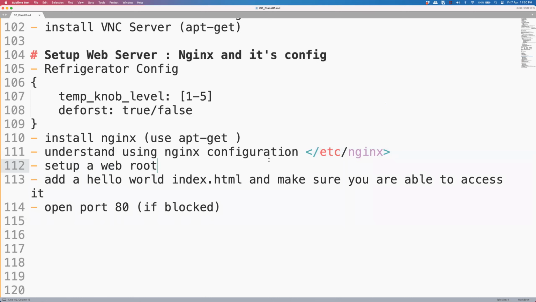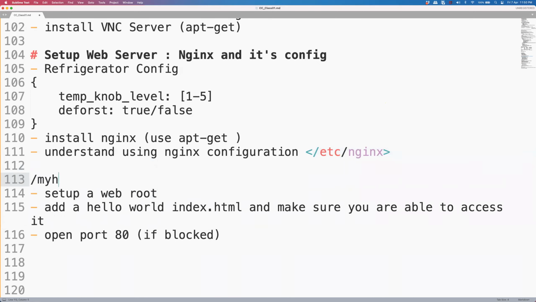ठीक है? उस folder का जो भी root absolute path होगा, let's say you created some folder called my HTTP files under / which is the root folder, right, in Linux. So you have to point this.